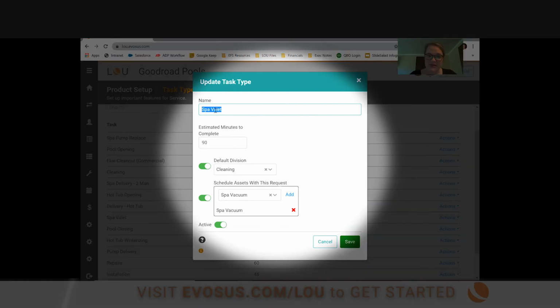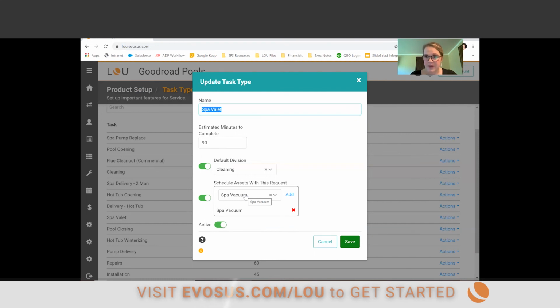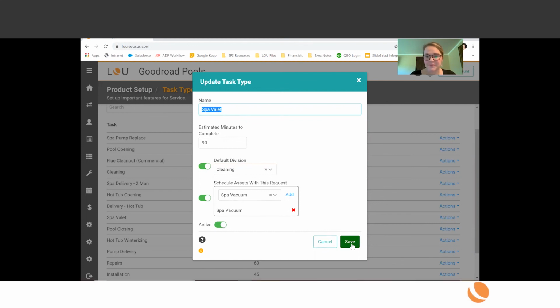And then also when I schedule anything I select, it's a spa valet, Loo is set up to automatically assign this asset, the spa vacuum, so that we don't accidentally forget to associate that to the task. This is really helpful if you have internal equipment that is required for specific types of calls that you don't want to overbook. After that, just click Save, and anytime you select Spa Valet as a task type, these 3 fields will automatically populate with these selections. That's it. Those are just a couple tips and tricks to help you with your scheduling process.